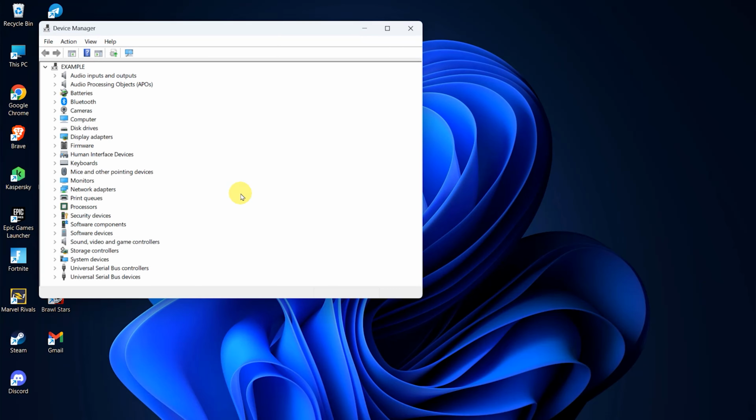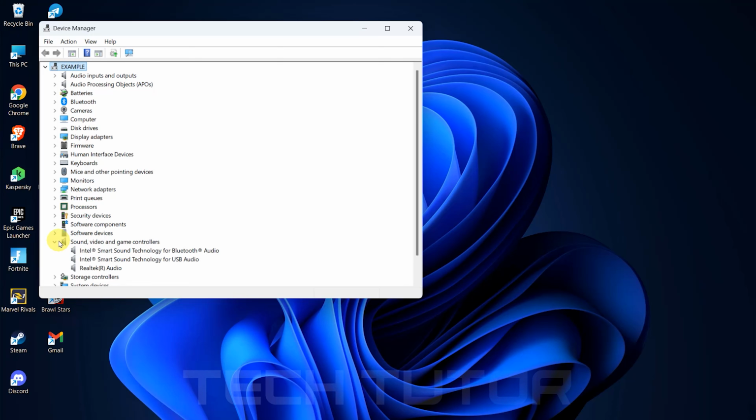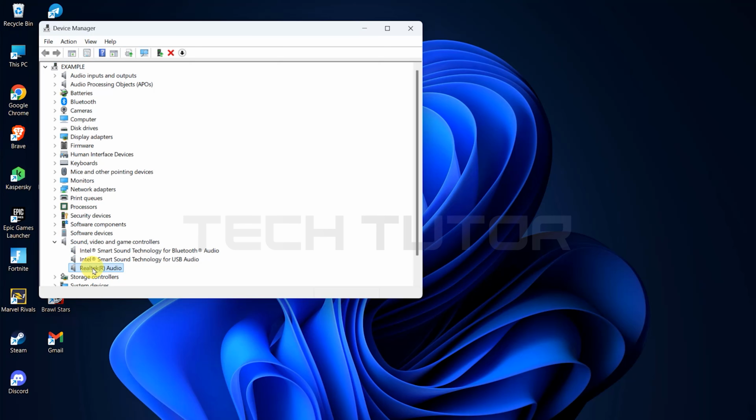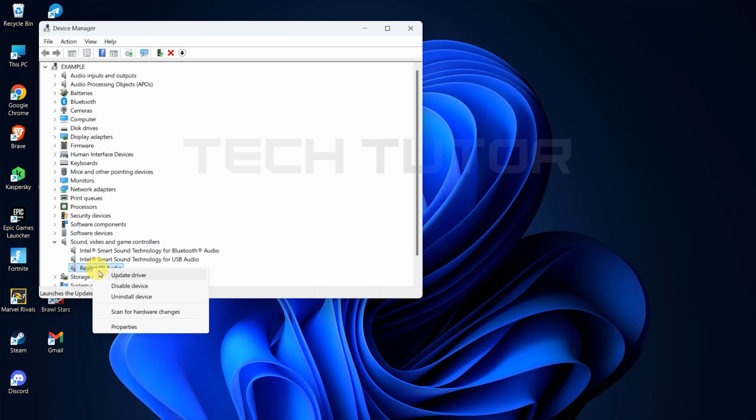Now that Device Manager is open, look for a category labeled Sound, Video and Game Controllers. Click on it to expand and reveal all audio devices installed on your system. Next, find Realtek Audio or any other audio driver listed here. Right-click on Realtek Audio, then select Update Driver from the context menu.